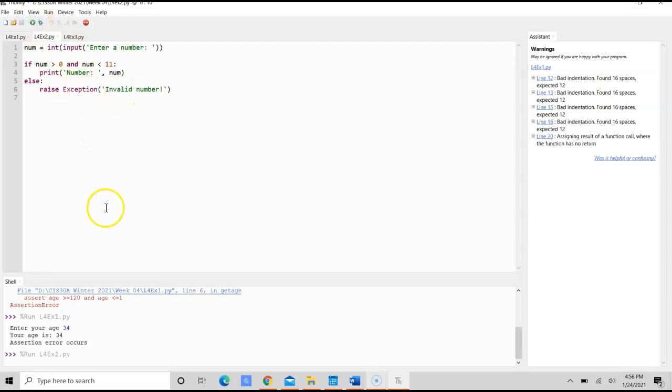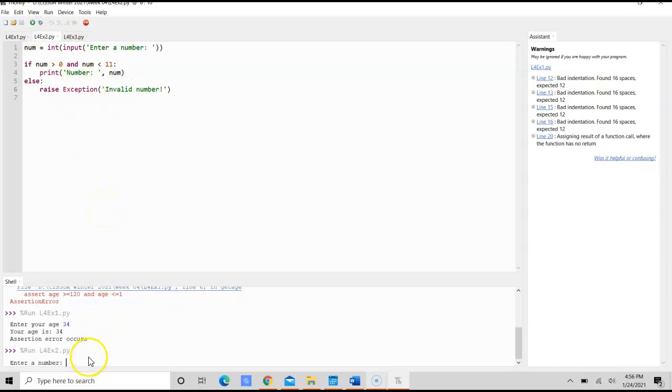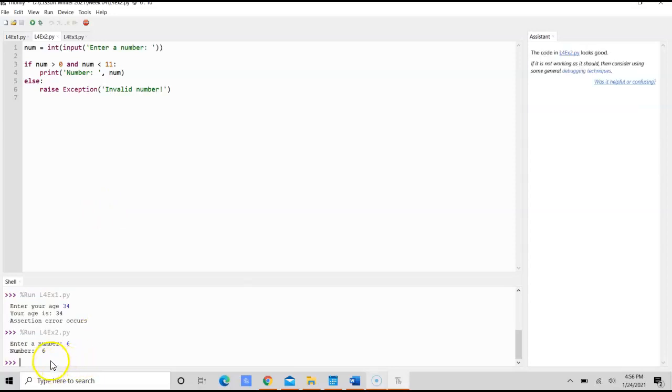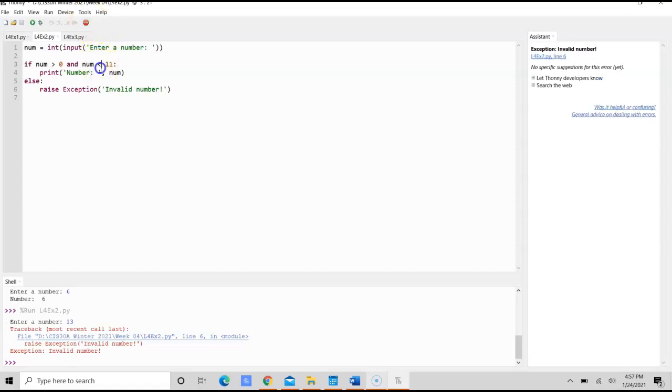So when you run this, what will happen is it's going to ask the user to enter the number. We're going to go ahead and try number 6. And it gives us 6 as it checks for true with the if statement. Now if we rerun this, we go ahead and enter 13. And since 13 is not within this range, it makes it false. Then it's going to go to the else. It's going to cause the exception to be raised, and it would print out invalid number.